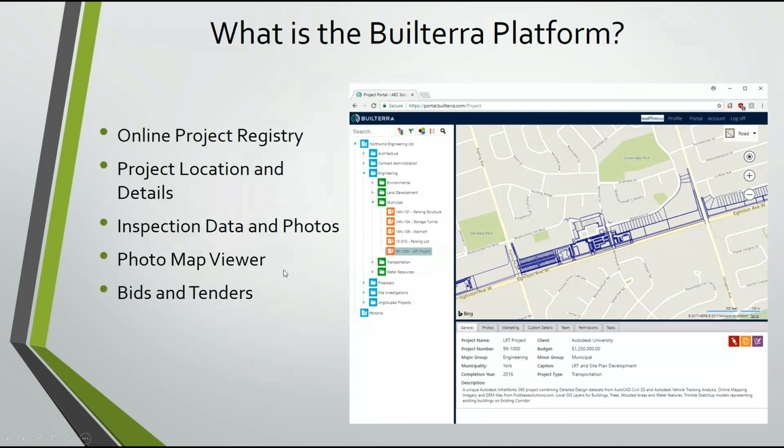The Builterra platform basically looks like a map. This is just a quick overview of what it looks like and some of the features. All the projects are listed and they're all housed online in the Microsoft Azure cloud. You can add any kind of custom detail to the project, just like a GIS, for cost estimating uses and other search capabilities.